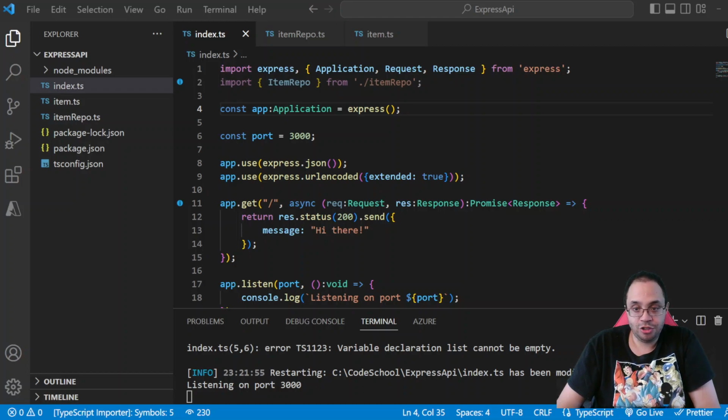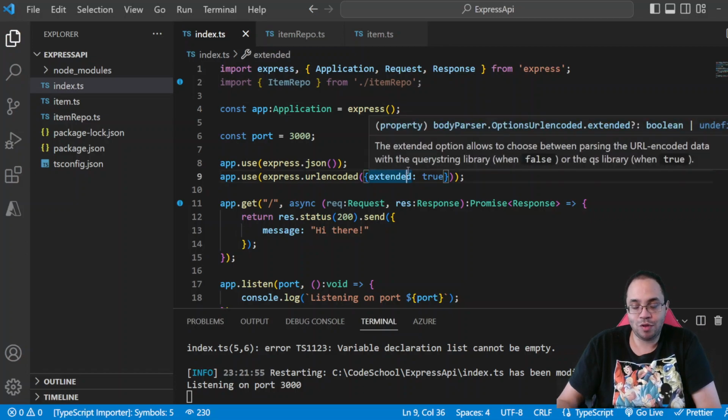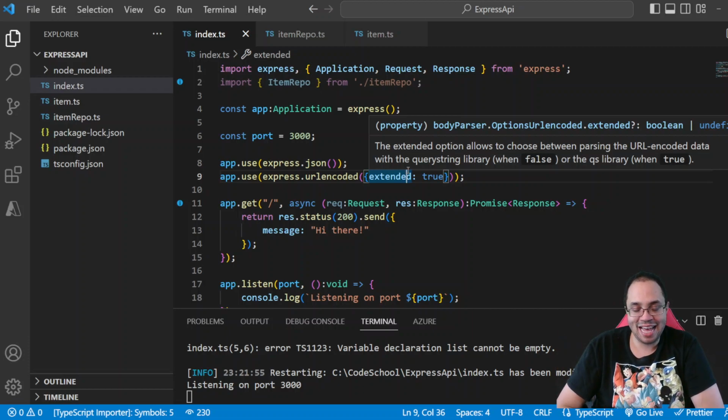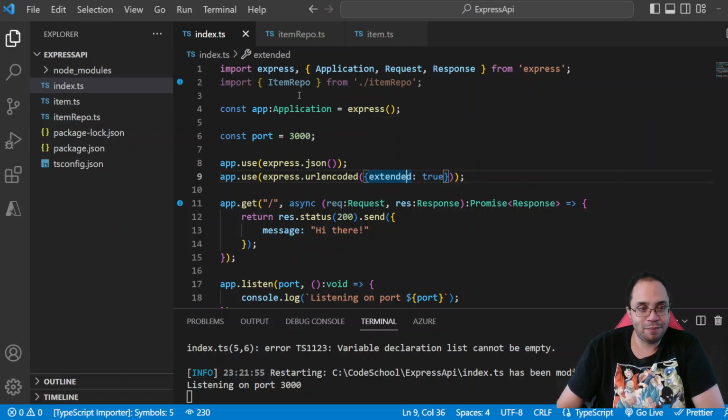All right, let's actually do some stuff with our API, right? So an API, the whole point is we want to have some sort of interface for outside users to interact with us. So we're making an app that basically does grocery store items. All right, and so we've got this item repo on line 2.